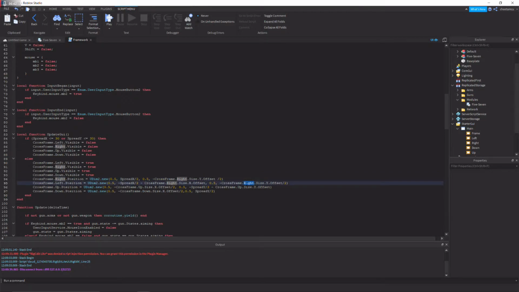But I mean, you could always have different size values, so make this left. And you're basically doing the negative Y scale of it divided by 2, so it aligns in the y-axis perfectly. And same with the left one.